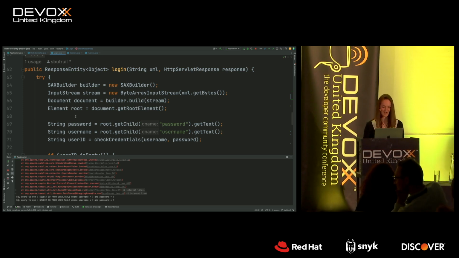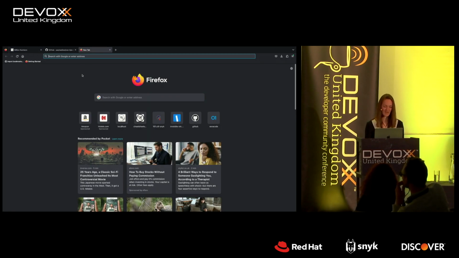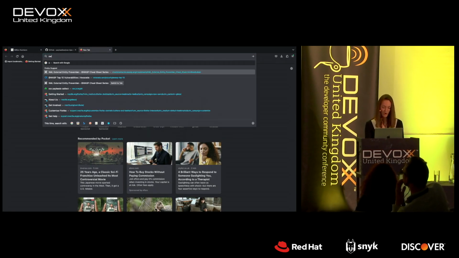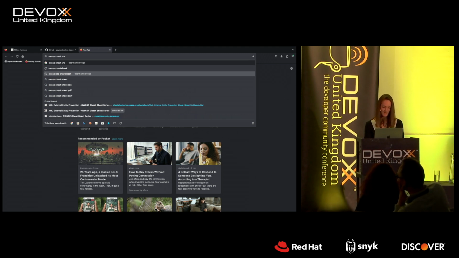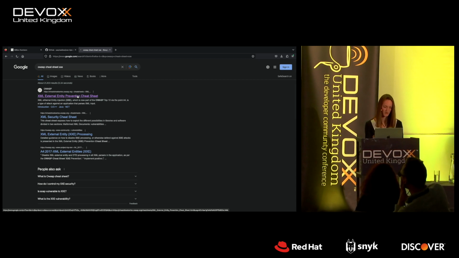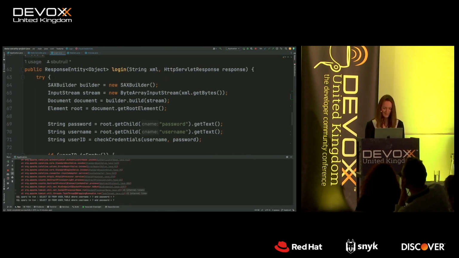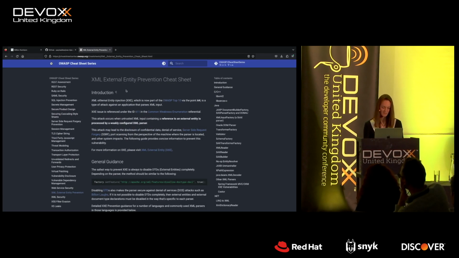It's a misconfiguration. As I don't know everything by heart, we can go to the OWASP cheat sheet for the XXE. Yeah, so XML external entity prevention. They have absolutely everything you need. Let me go here, see what my builder is. It's a SAX builder. Okay, I'm going to look for my SAX builder.